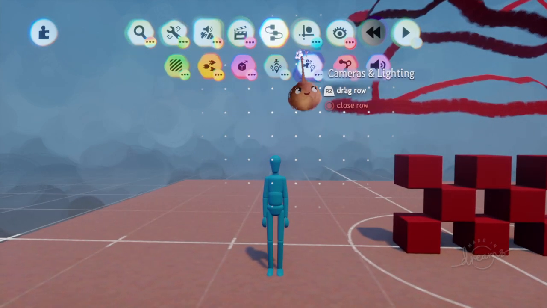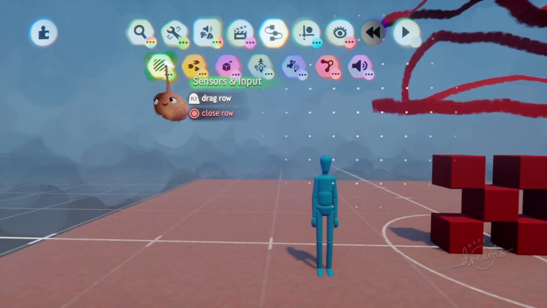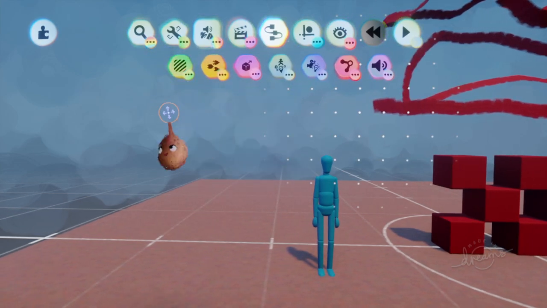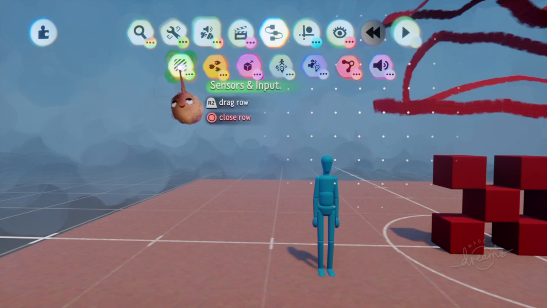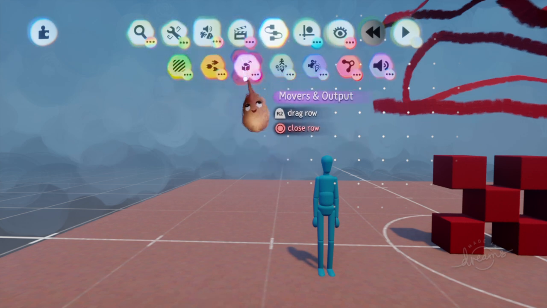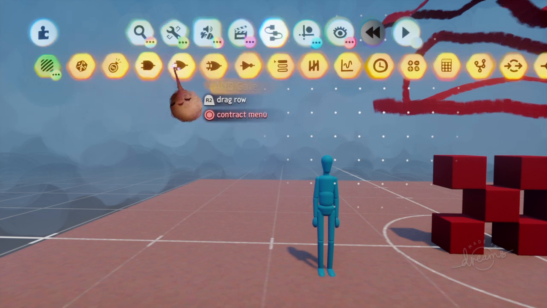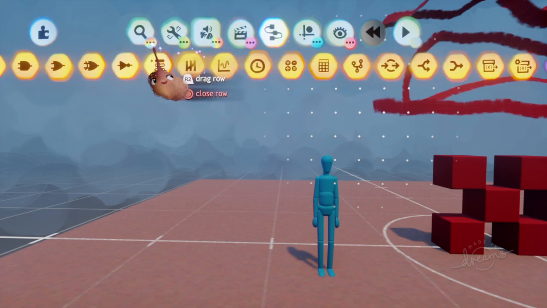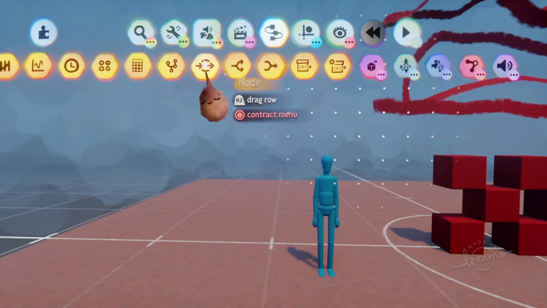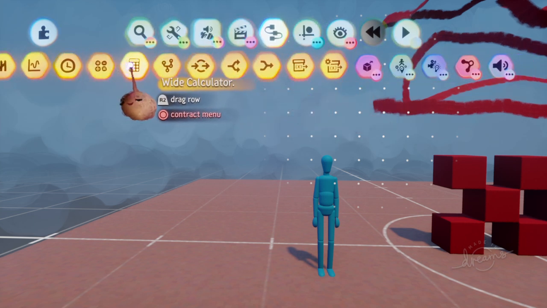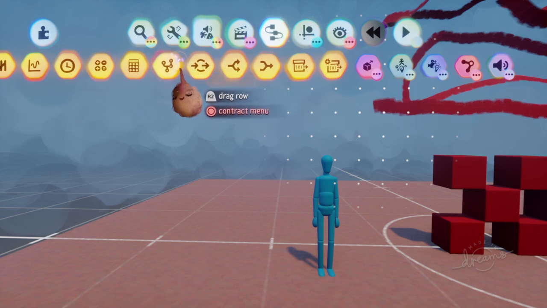Now finally, here we have gadgets. I did show these briefly last video. So I showed sensors and input, movers and output, logic and processing. We have a bunch of those common stuff you'll find in the computer. So for example, we have a wire, a calculator here, a splitter, a microchip.